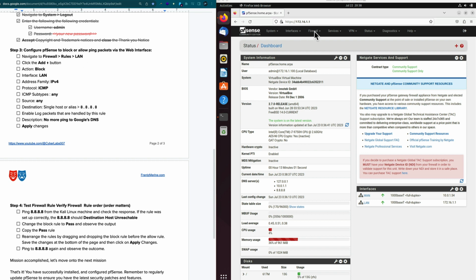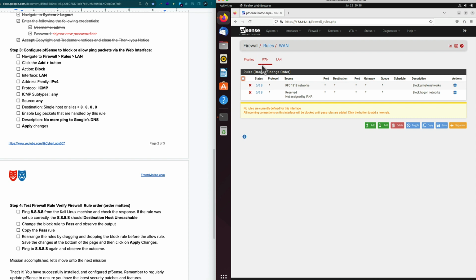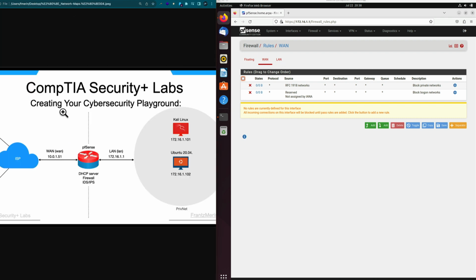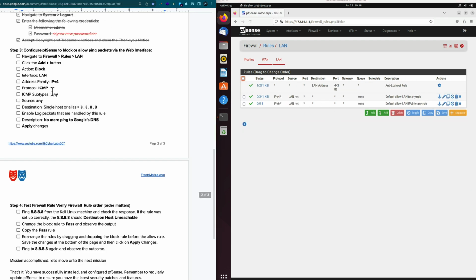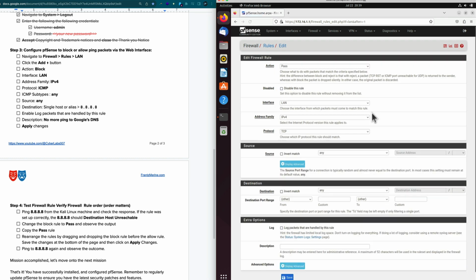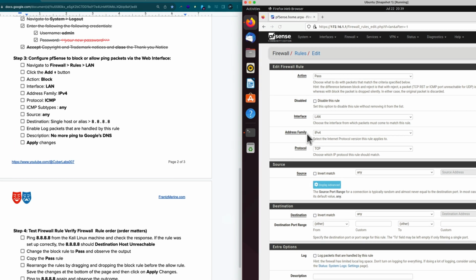So it says navigate to the firewall and rules section. And we get the rules, and we have the WAN interface or the local area network. We want the local area network. And we're back to our companion guide. And we're going to add a rule here, an IP rule. So we're going to click the add up arrow because we want it to be on the top of the list. And we're going to go ahead with these items here.